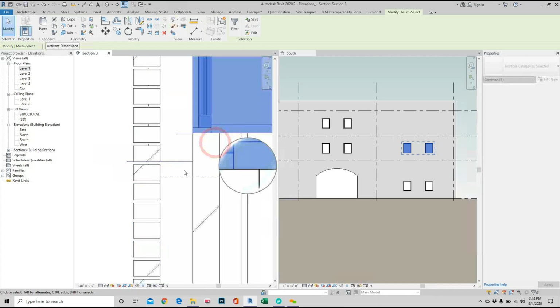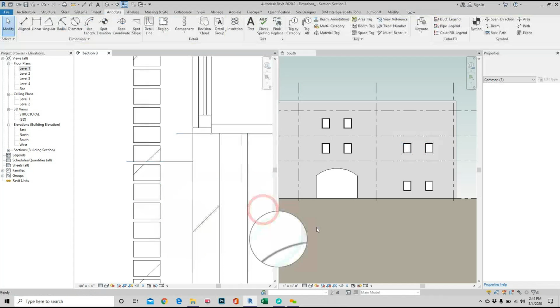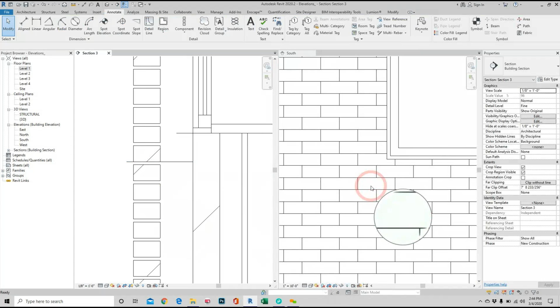So I made my window sill right now to be what? On the course, right? On the coursing of that brick. So now when I go outside, right, I can zoom in and look at what happened.